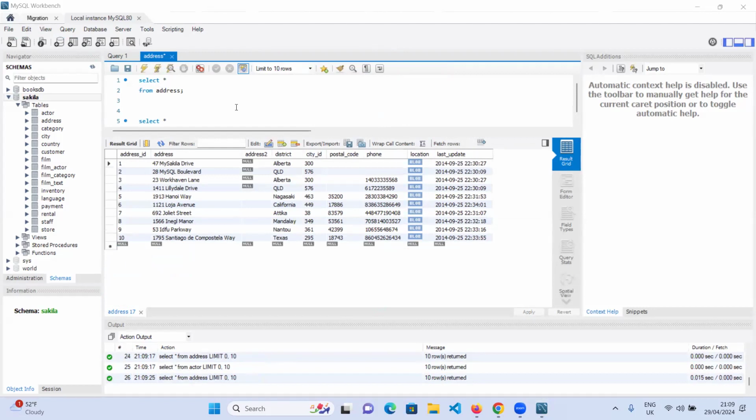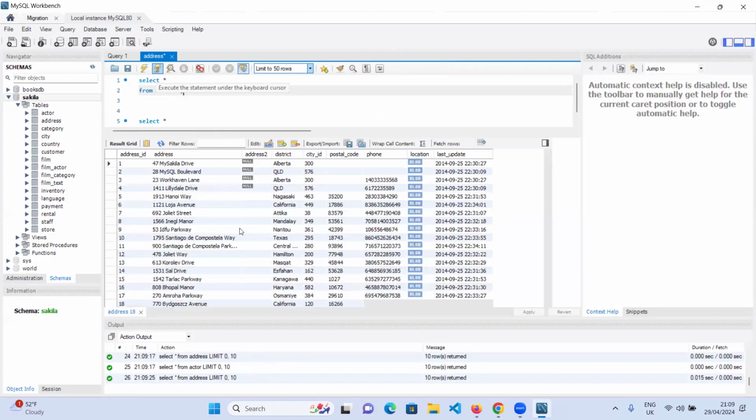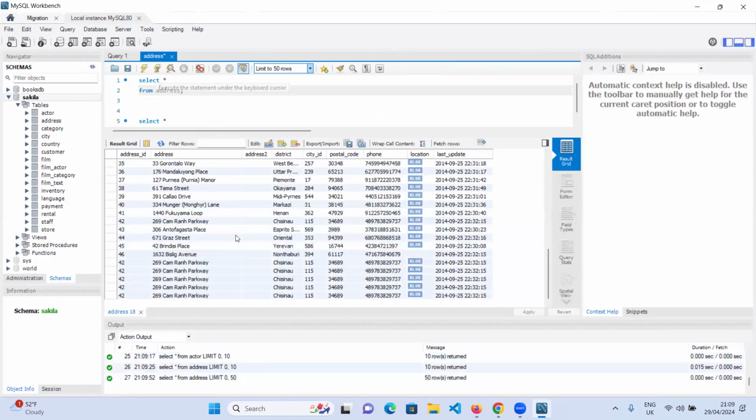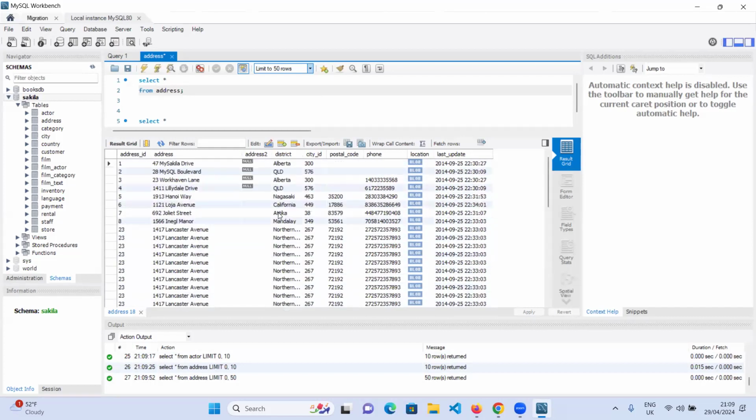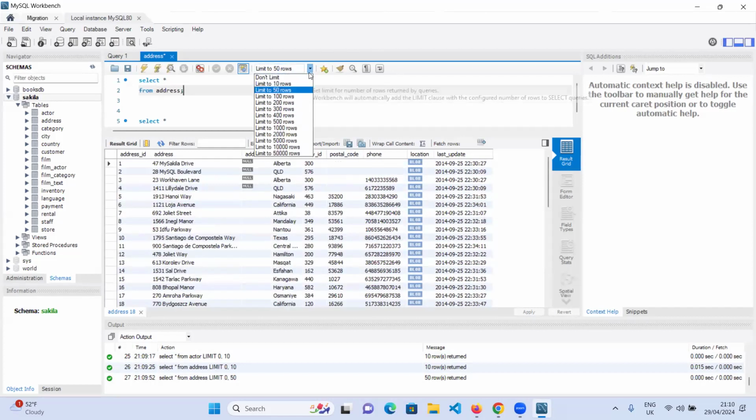It gave me 1 to 10. Assuming I move it, assuming we have up to 50, let's run it. And here, to give me more numbers, you can see, I think we have up to 50. So it gave me up to 50. So by default, it will give us the first 1,000, I think. But you control what you want here.